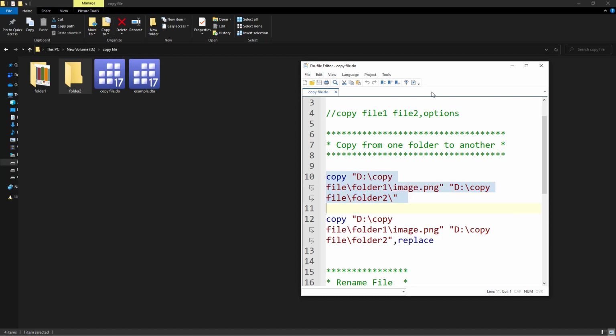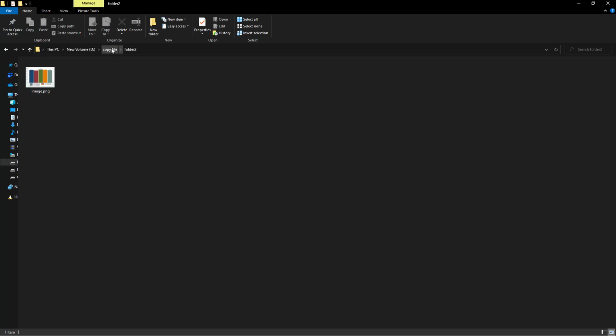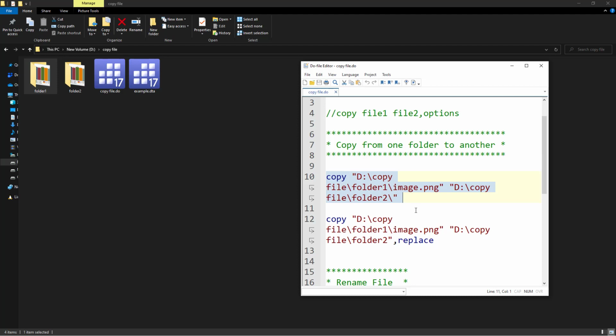Let's execute this command, and we would see that now we have image.png over here. It would remain in folder 1 because copy does not delete it or move it. It just makes a copy of that specific file and transfers it to another folder.